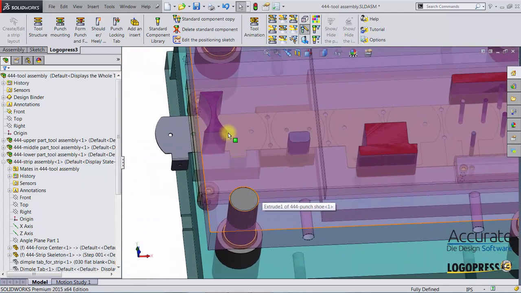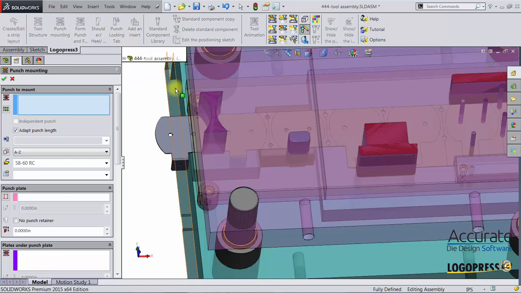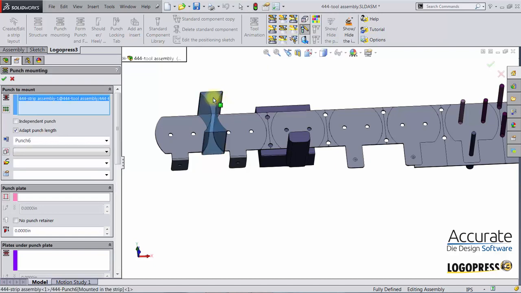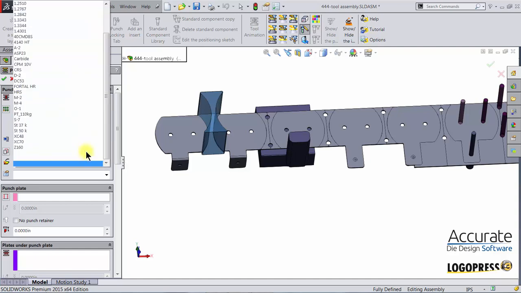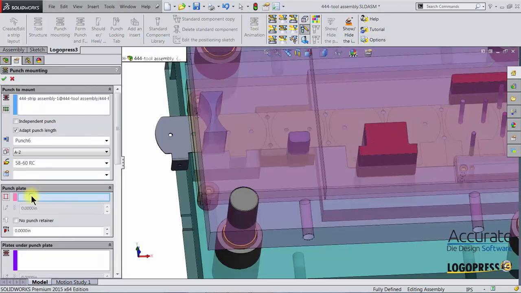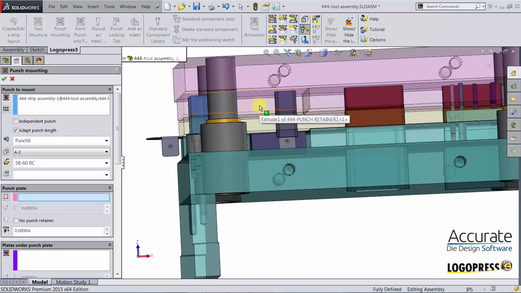Next, I'm going to mount the end cutoff punch. So I'm going to go back into punch mounting. And again, I will hide the tool and select the punch I would want to mount. I will then select my material type and enter my heat treatment. I'll show the rest of the tool, put focus in the punch plate box, rotate, and I'll select this punch plate.